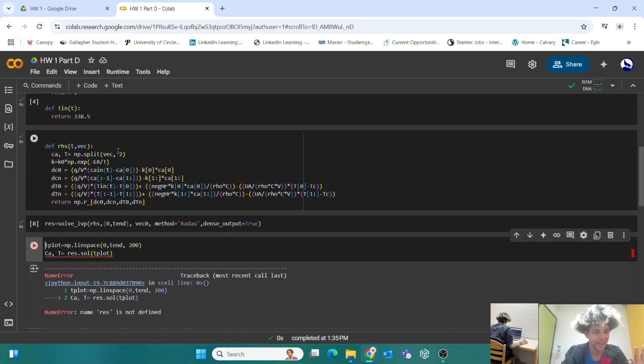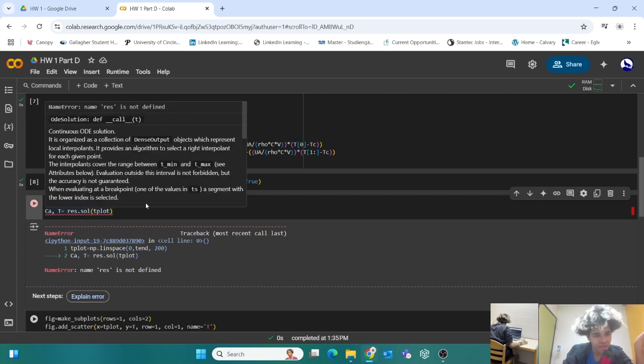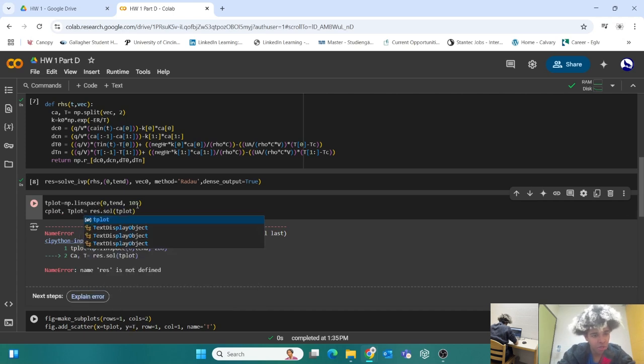So now that we have this defined, we have the solve IVP going to get us the resolution. Now we're gonna make our T plot for time, and then we're gonna make our concentration plot and temperature plot from this. So we have T plot equal to np.linspace 0 to T end, and I'll make this maybe like 101 or something, and then title this so I know what I'm calling them.